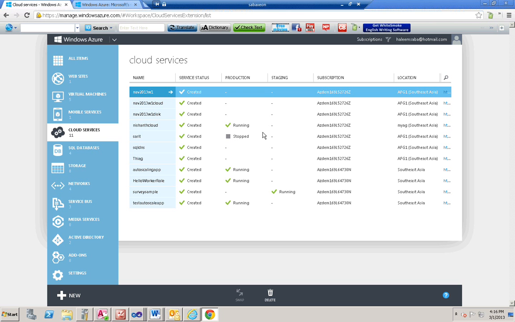Now I'm already inside this portal, and we will see how we can create our application and host it in Windows Azure. So I showed you all the tools required and SDK, all these things are already available.